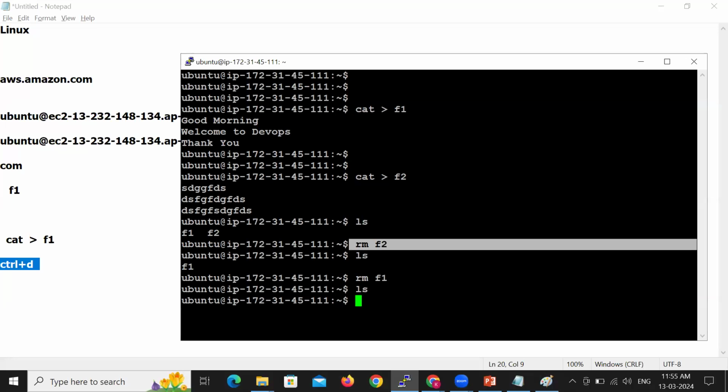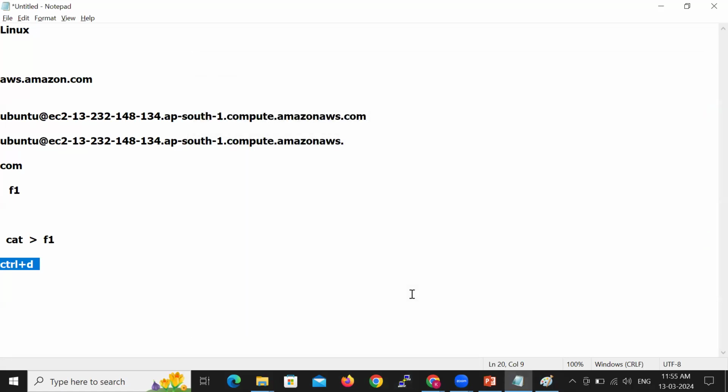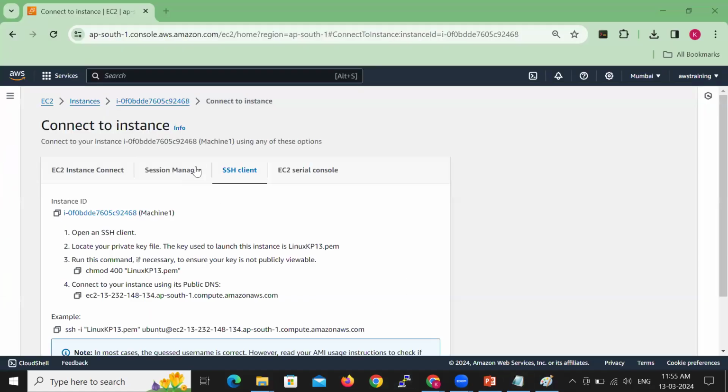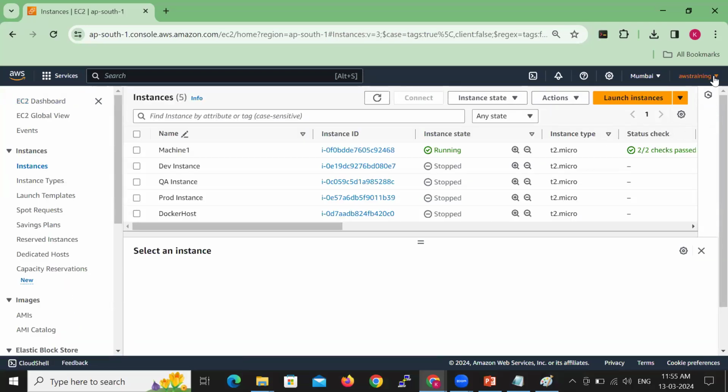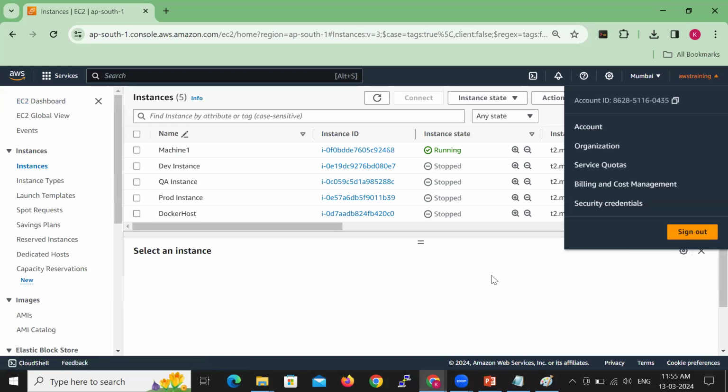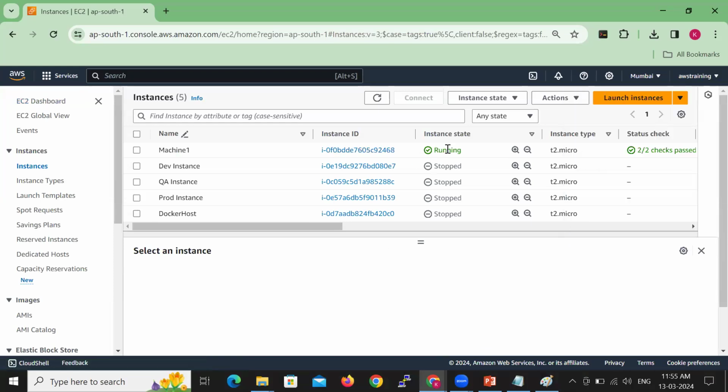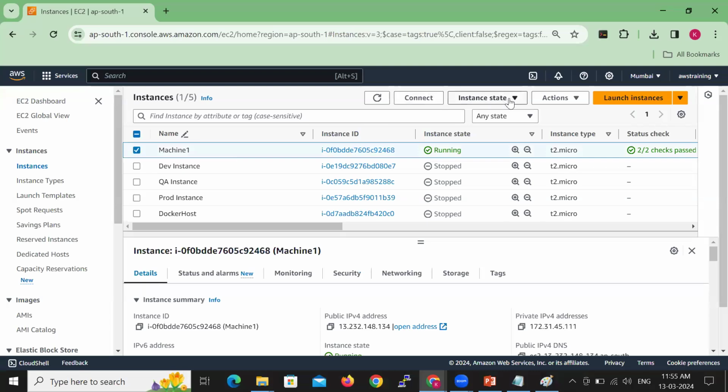exit is used to disconnect the connection to the Linux machine and close the terminal. Your connection is disconnected, the terminal is closed. And after the terminal is closed, a very important point: don't directly sign out. Here we have an option of sign out, but don't directly sign out. That's not the right way. You can see the machine is in running state. Select the machine. You have to stop the machine.